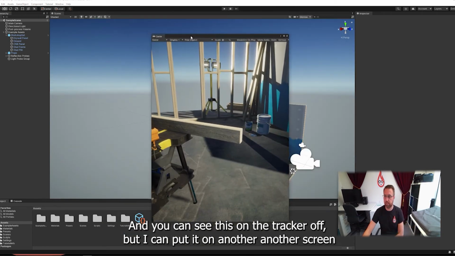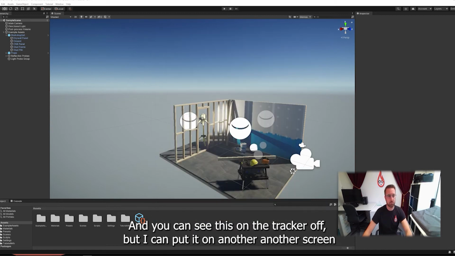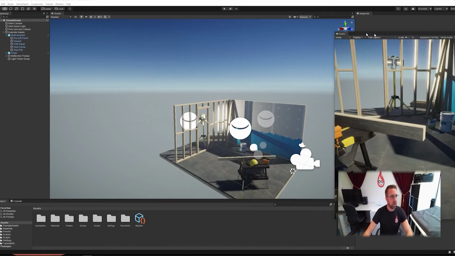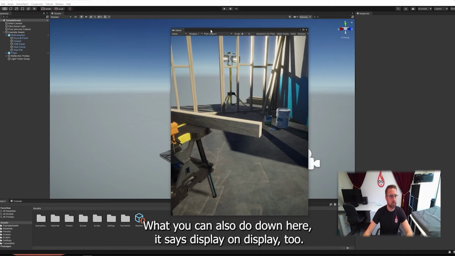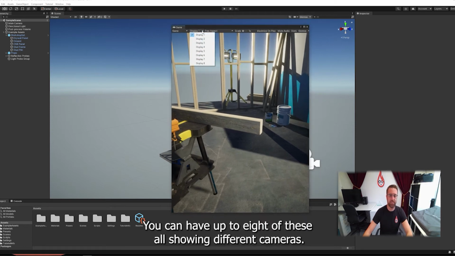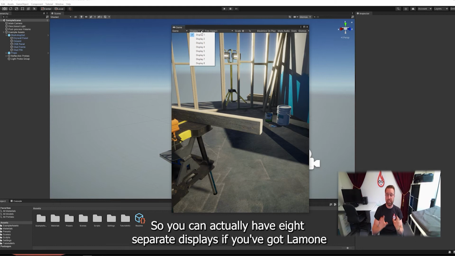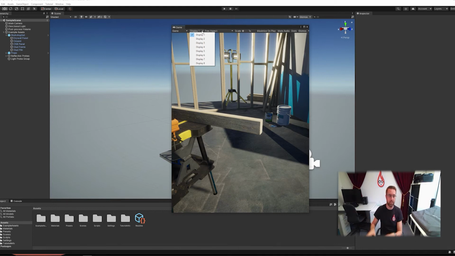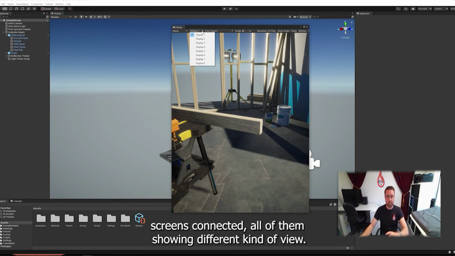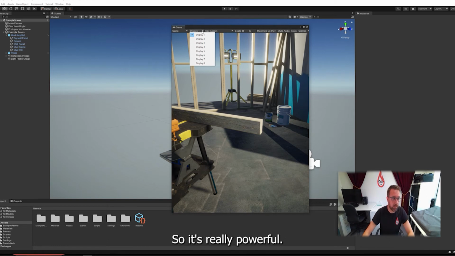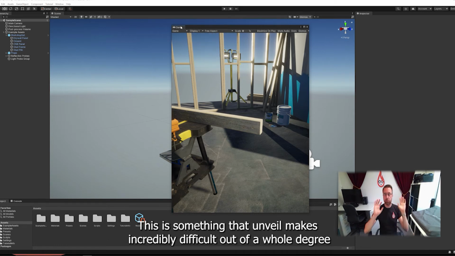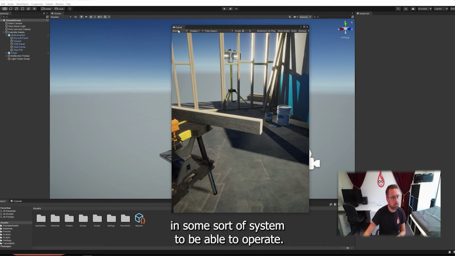I may also just drag this out entirely, and I can undock it as a free floating window. You can't see this, I'm going to drag it off, but I can put it on another screen so I can see it separately. What you can also do is, down here it says Display 1, Display 2. You can have up to 8 of these, all showing different cameras. So you can actually have 8 separate displays if you've got that many screens connected, all of them showing different camera views. So it's really powerful. This is something that Unreal makes incredibly difficult. You have to have a whole degree in some sort of system to be able to operate. But here in Unity, it's really easy to have multiple displays.